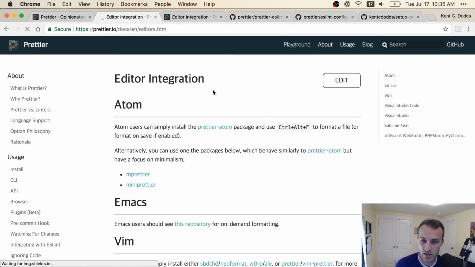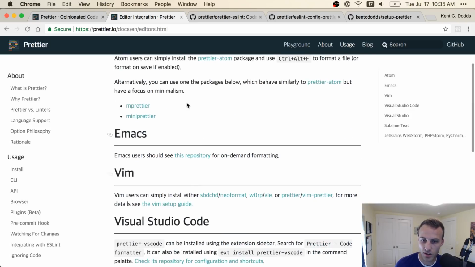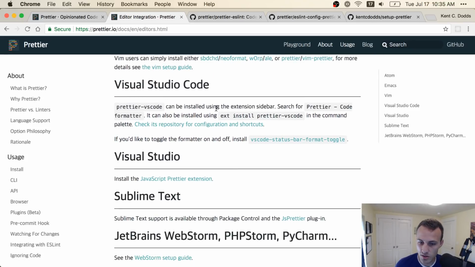Then there's editor integration, which I had a tab open for, just to remind me. So there's a prettier Atom package. There are alternatives as well, but for Emacs, I don't, yeah, Emacs. For Vim, yeah, have fun with that. VS Code, this is what I'm using.